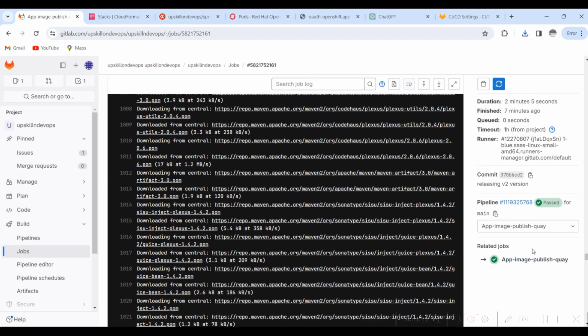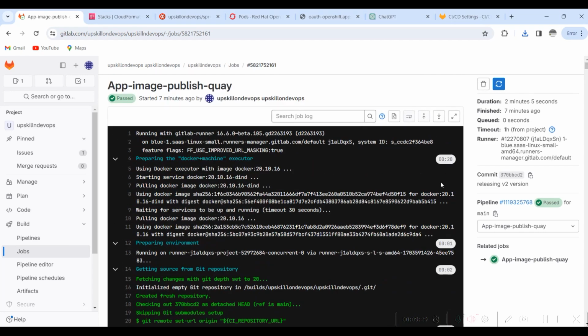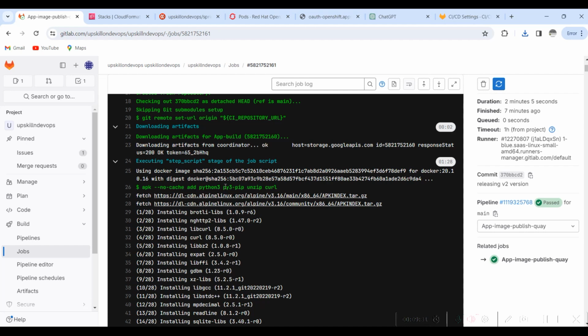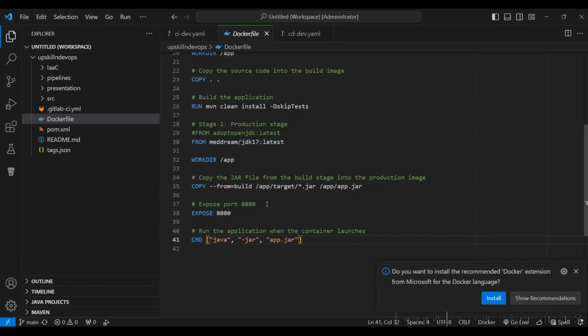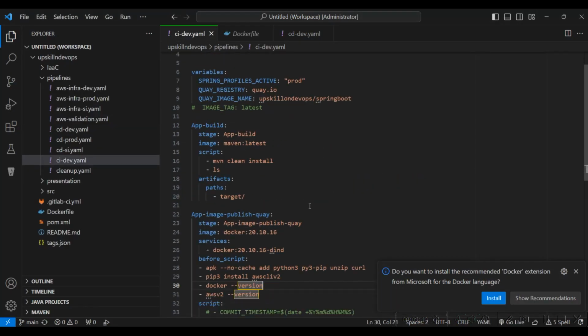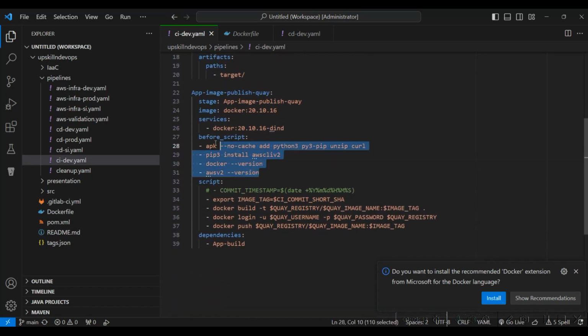Let's see here itself how you are building the Docker image and how you are publishing it. I already told you there are some pre-scripts running here. The before script runs first, and after that it will run these scripts.